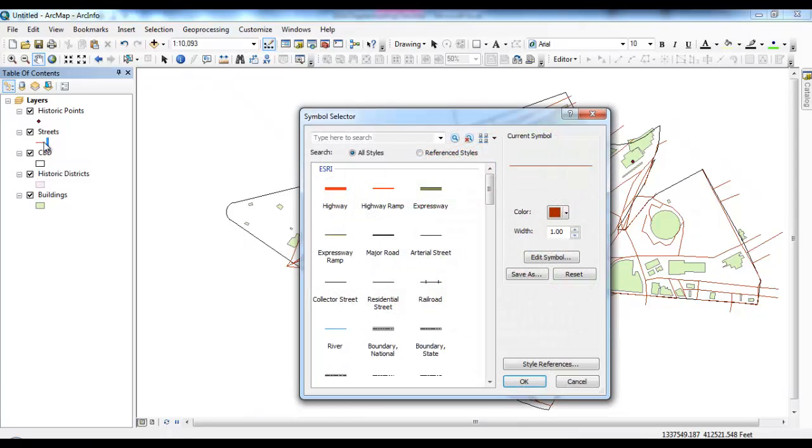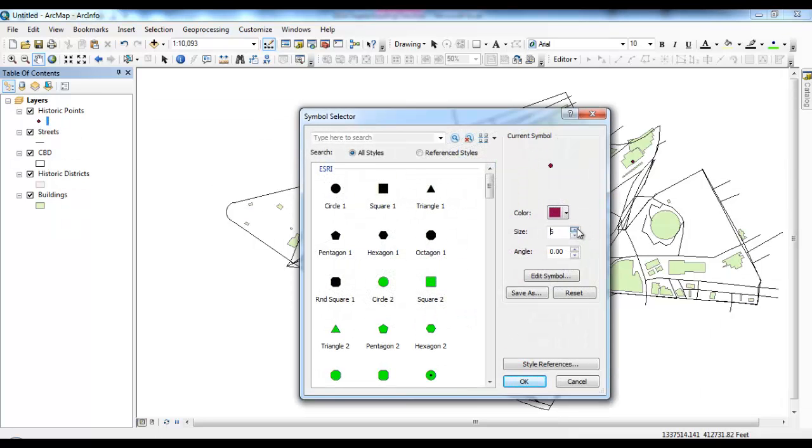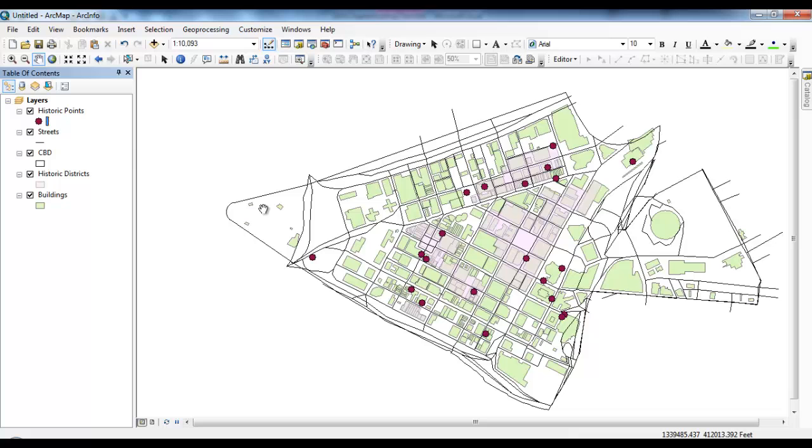The streets, I'm going to click once on this. I'm going to go to arterial street. That seems like an appropriate color for it. The historic points are, I don't know, they're not too bad. You can kind of see them. I'm going to make them a little bit bigger though. Because you're going to see, I'm going to double the size of them. Now we can really see them.